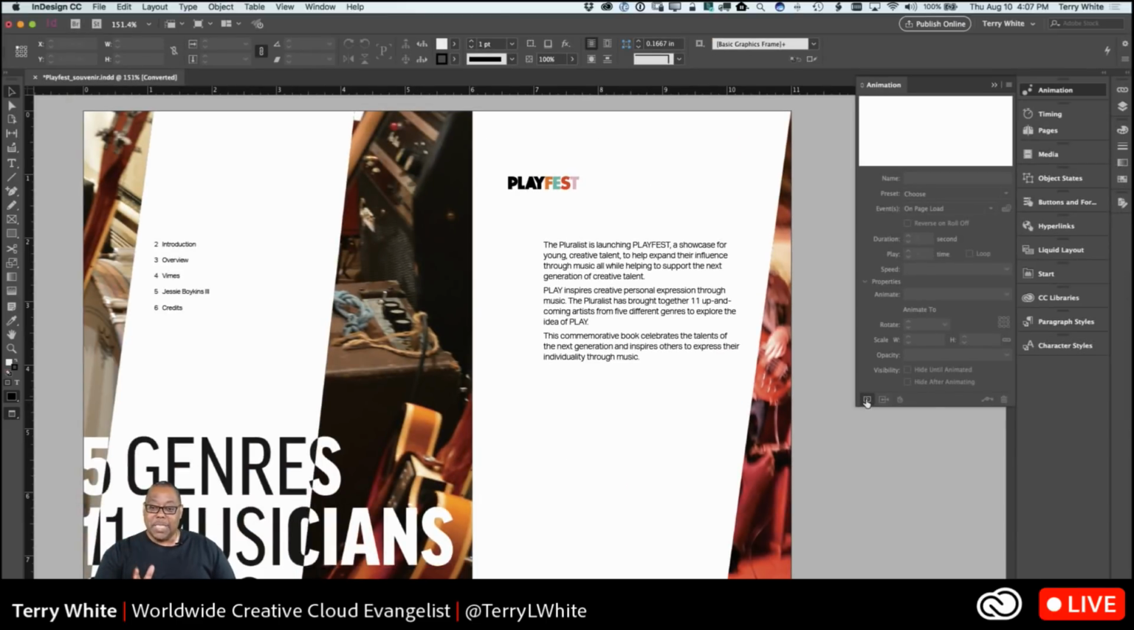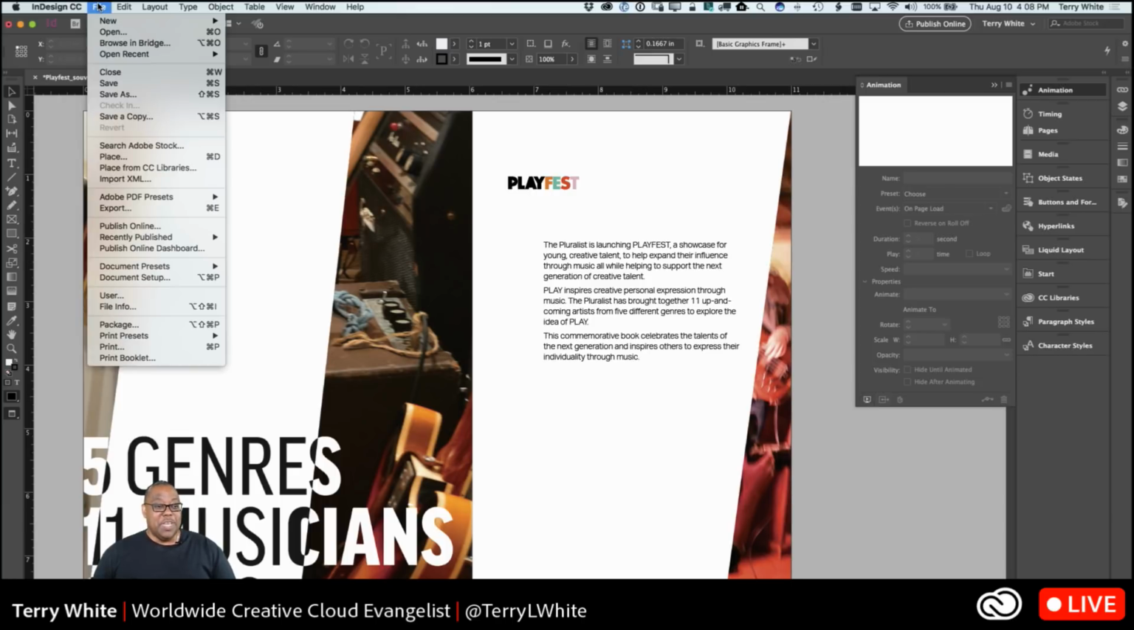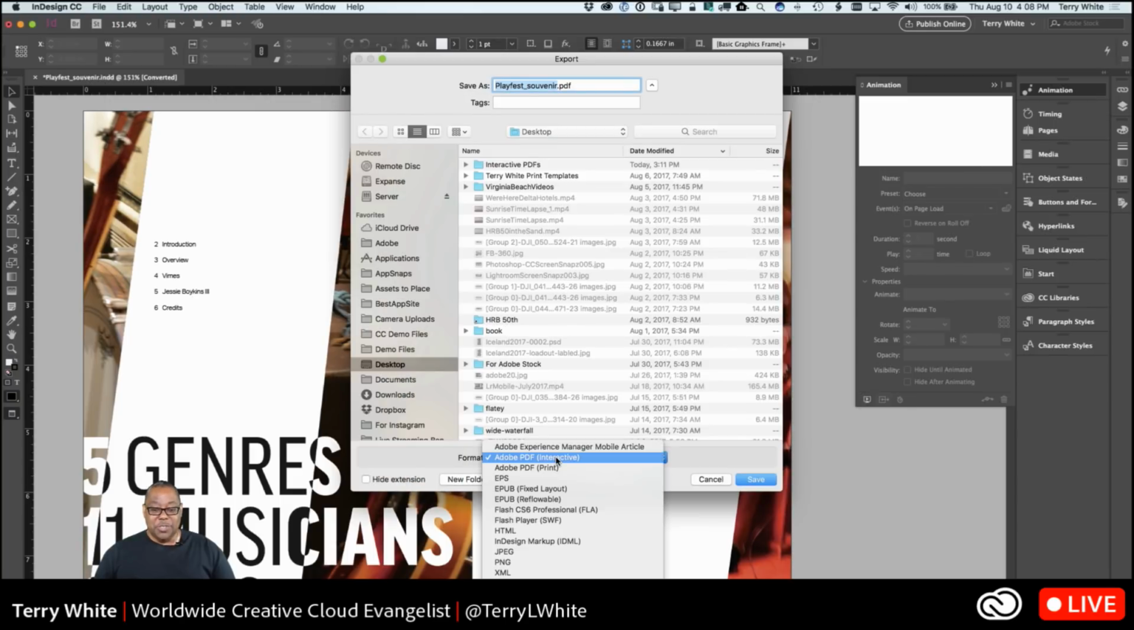Okay, but let's say that I want to output this document. What are my choices? Well, your choices are the choices they've always been. You can go to your file menu, you can go to export, and you can choose Adobe PDF Interactive. You can choose ePUB, fixed layout, which is ePUB 3. You can still choose to make a SWF file, which is a flash file that you could put on the web or put in an application or whatever. So you still have all the same formats you always had.